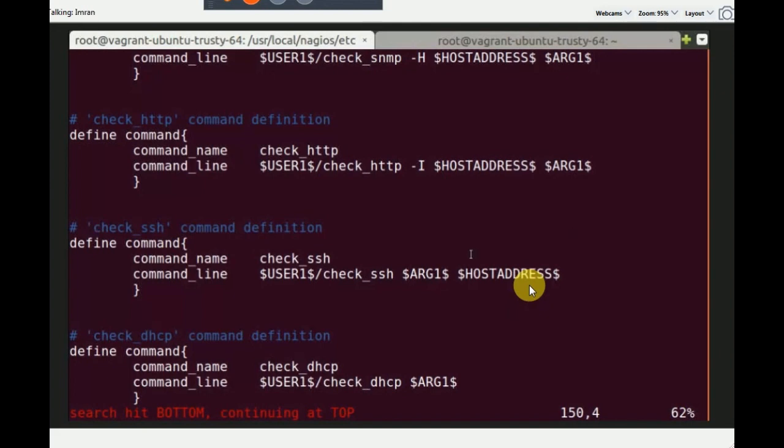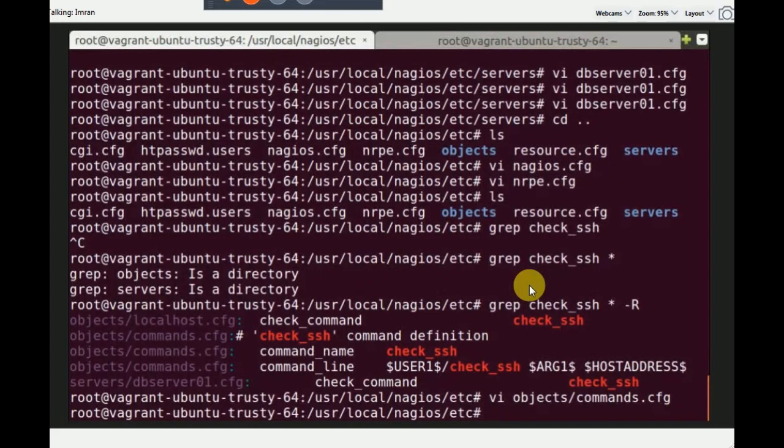So here, locally, some checks are defined. It's going to execute check underscore SSH, which will actually run an SSH plugin and check if the target node's SSH service is working or not. Similarly, check underscore ping will simply do a ping. These are plugins that we installed while we were setting up the Nagios server.